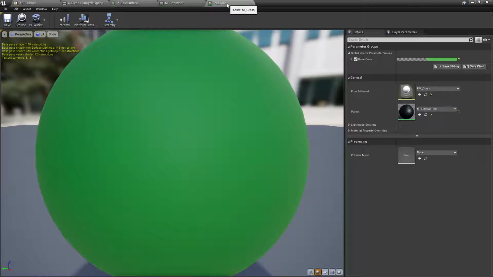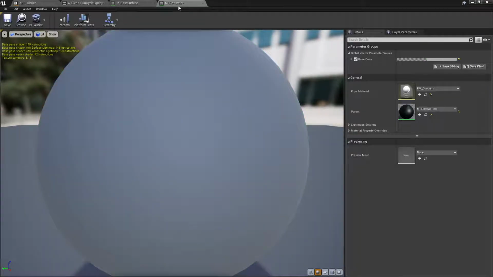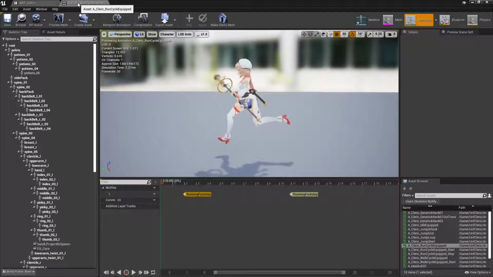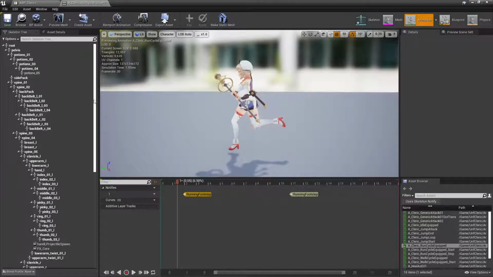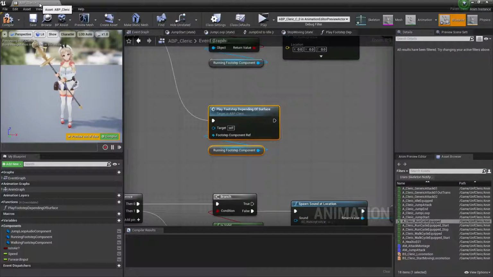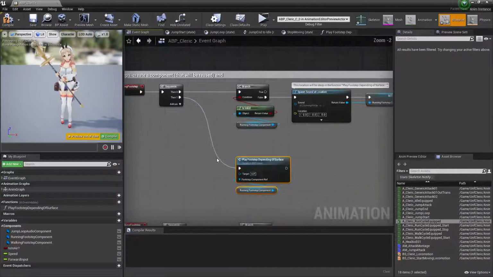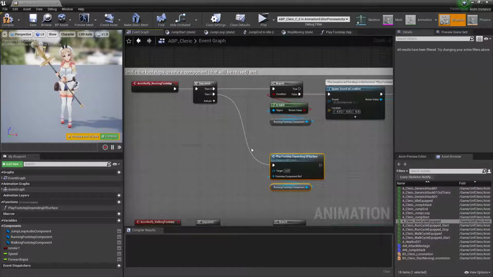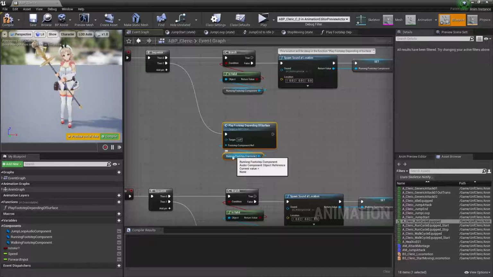Let me close this. Here is my animation running the animation notifies I need. And now we can enter this part of the code that here, if the component didn't exist, we created it. If it did exist, then it's gonna use it.